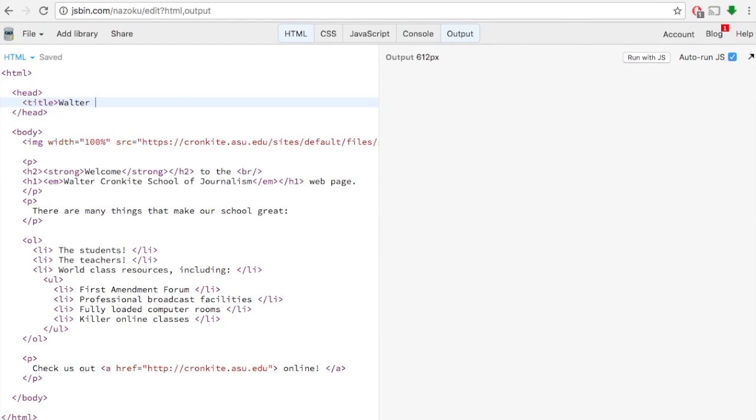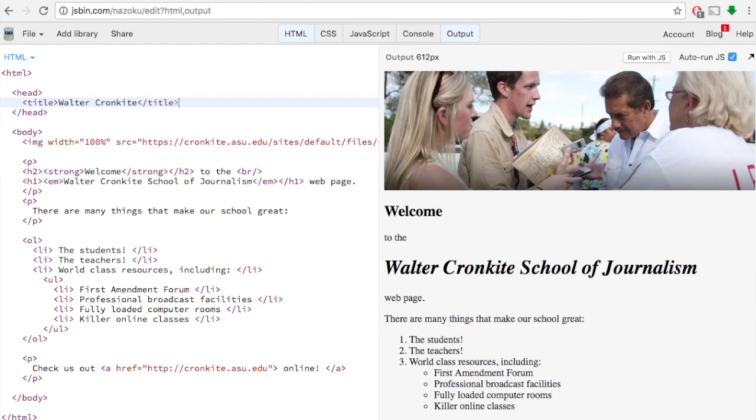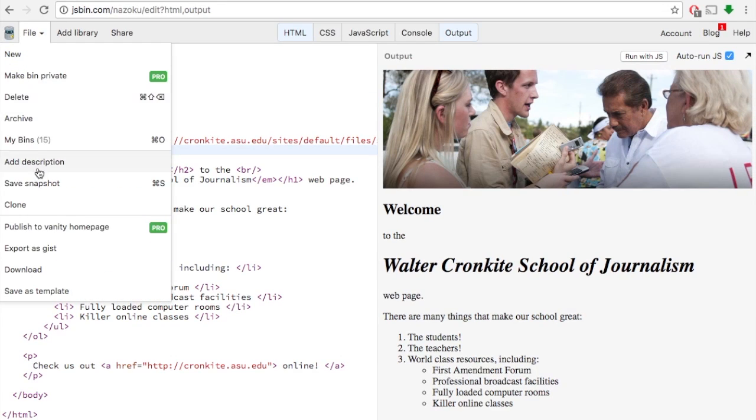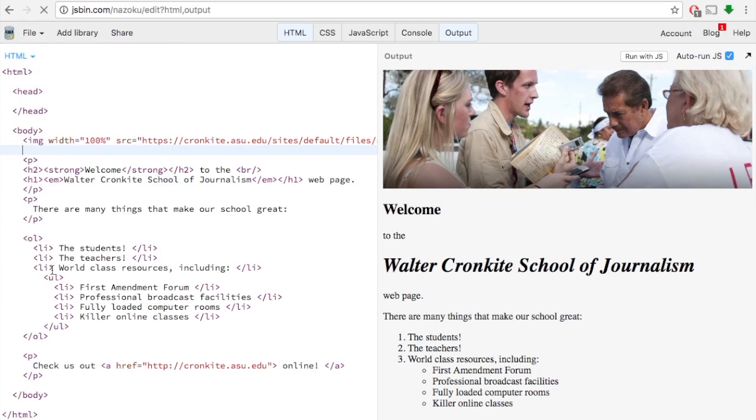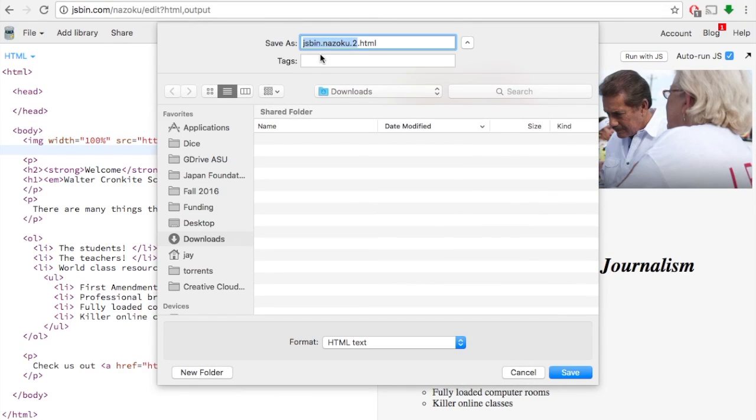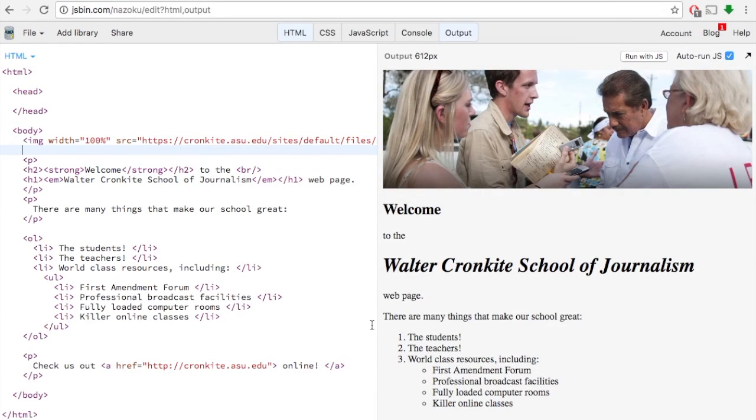Finally, in the head section, let's add a title. I'm going to call my page Walter Cronkite. Okay, we're all done. We've done this before, but you have to save your page and then click download. You want to give it a good name and save it to your computer.